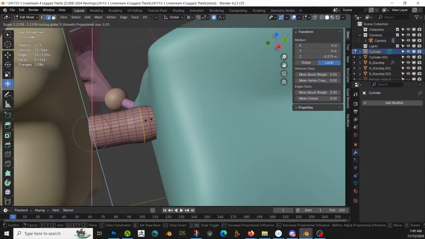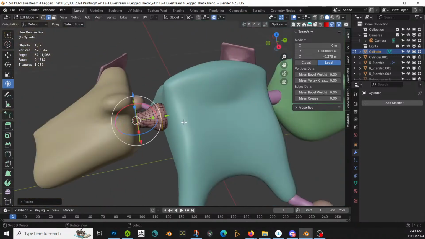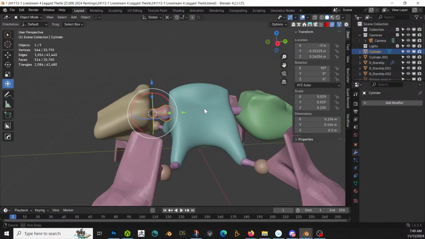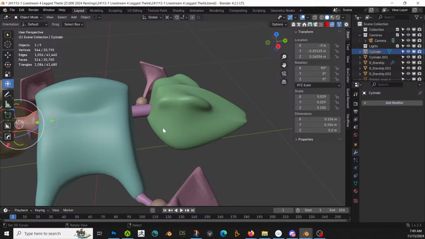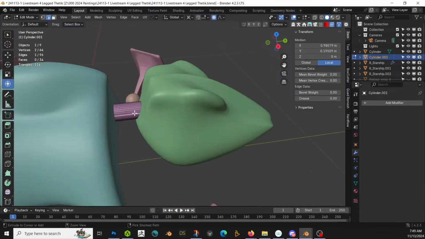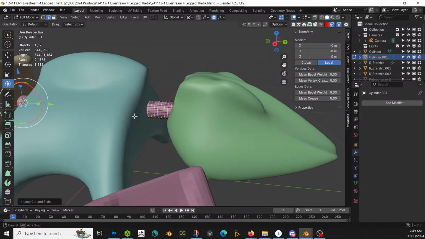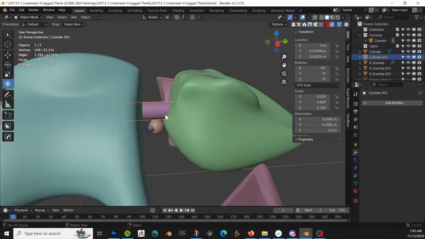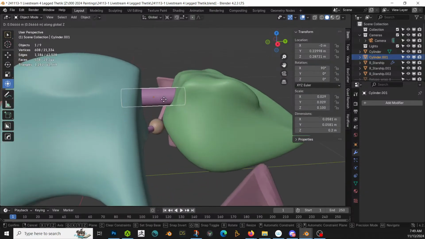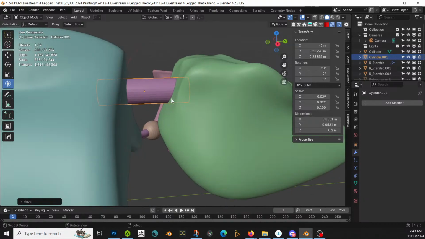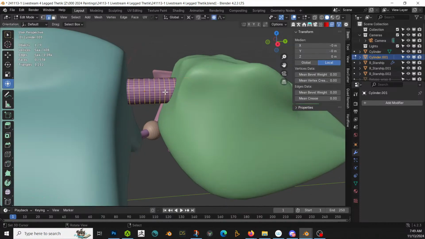S Shift Y. Scale it up. Give us something like that. Sure. Kind of the same on this guy here. Let's actually GZ to bring it up a little bit. No law that says they have to be the same. And then 2.